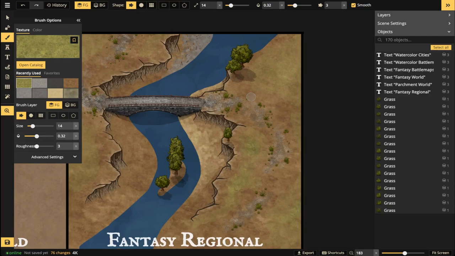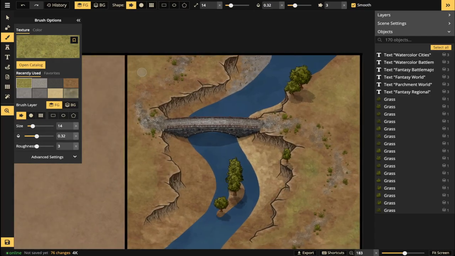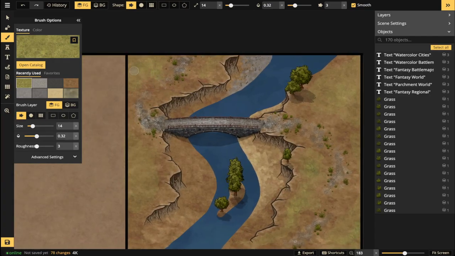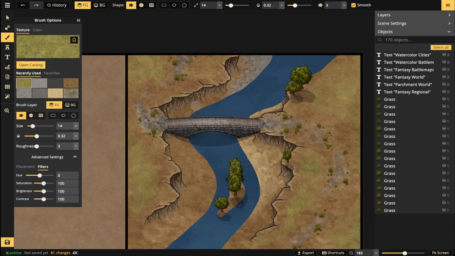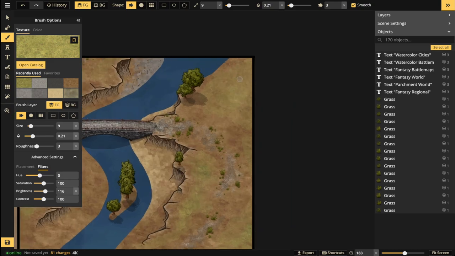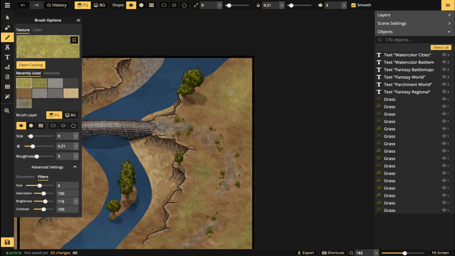So this is not very bright, I'm noticing, and that's okay. We've applied those first strokes to give those areas that greenish color. Let's go to advanced settings, boost the brightness, bring the opacity down a little bit, smaller size, and now I can go into the center where these grassy areas are and create the highlight of the center. Let's add a little bit more, and then single click as you go away.